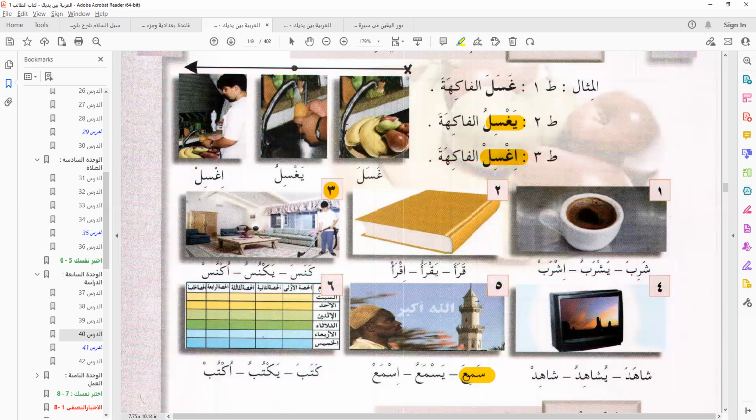Kataba Loha. Are you hearing me, sir? I can hear you. Kataba al-Jadwal. Kataba Loha. Al-Jadwal. The Jadwal, timetable. Kataba al-Jadwal. Yaktubul Jadwal. Uktubul Jadwal. Uktubul Jadwal. Good.